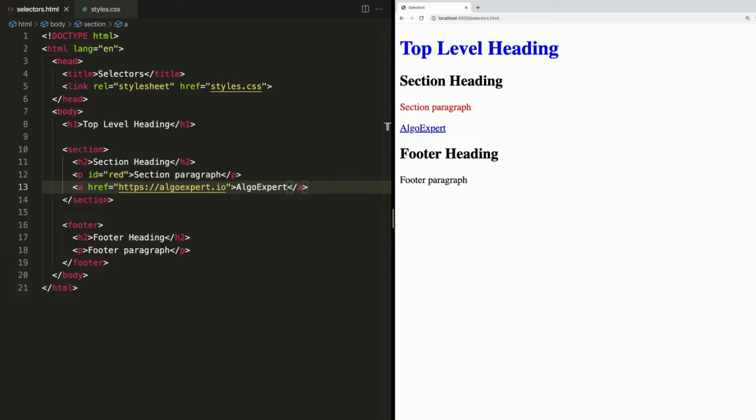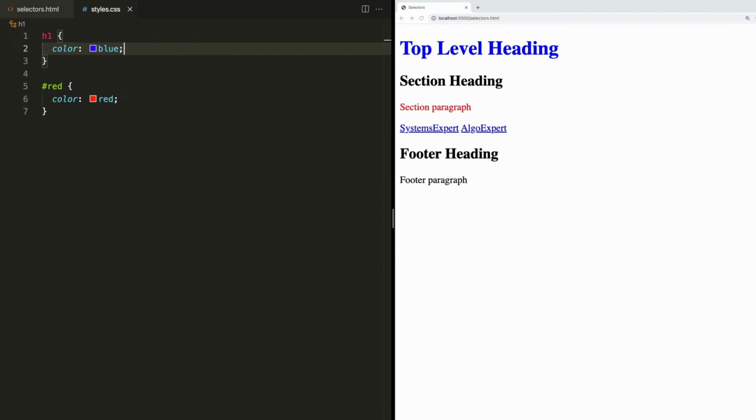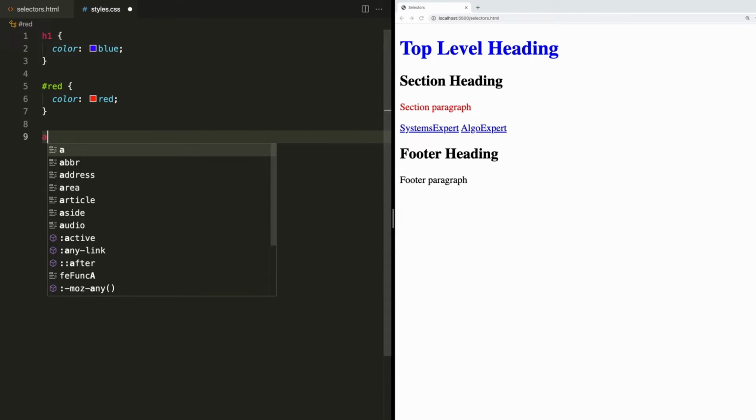But what if we wanted to make this link styled specifically, and maybe there was another link somewhere? So maybe this one goes to systemsexpert.io and Systems Expert. Okay, so now we have a link to Systems Expert and Algo Expert. But what if we wanted to style the links? So we can style the links with the A tag, right?